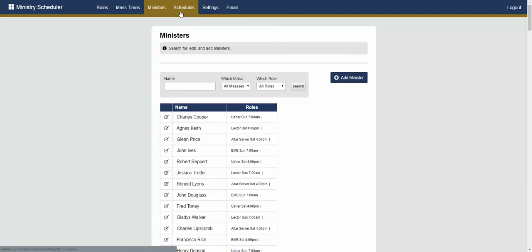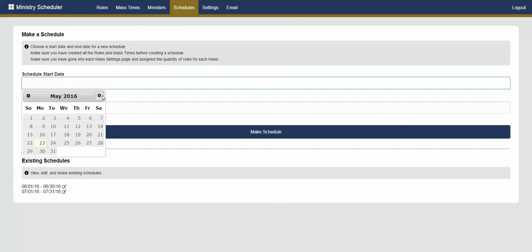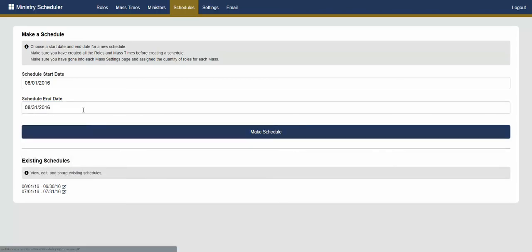All right, now it's time to take a look at schedules. This is obviously the most powerful part of the program. To create a schedule, you simply pick your start date. Schedules can be as long as you want. A lot of churches do 3-month schedules, but you could do a month. You could even do 6 weeks. Whatever works for you, you're picking start and end dates right off the calendar. So we'll make one for August.